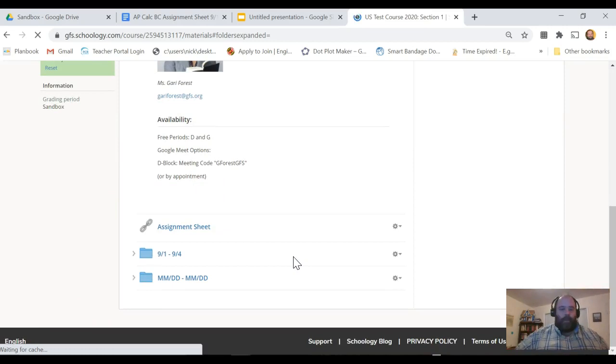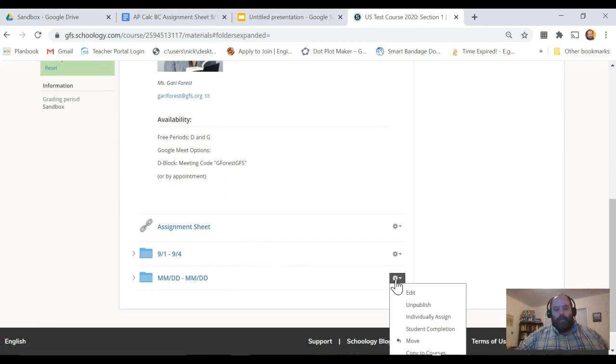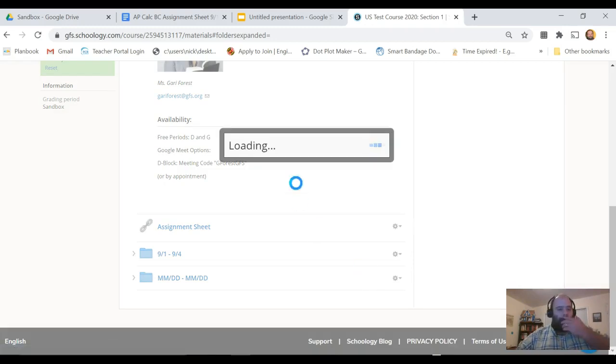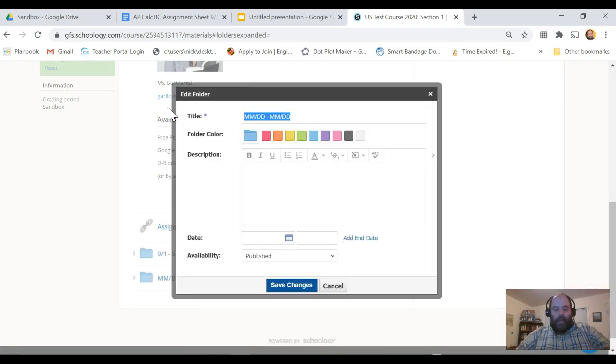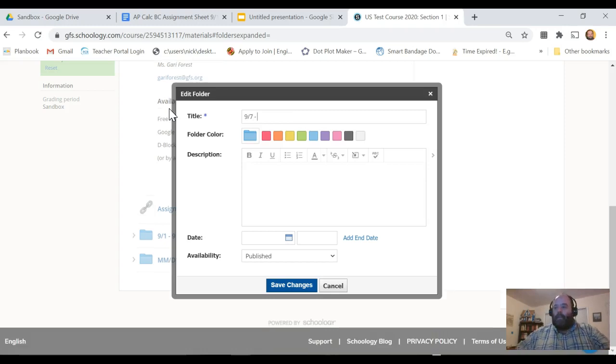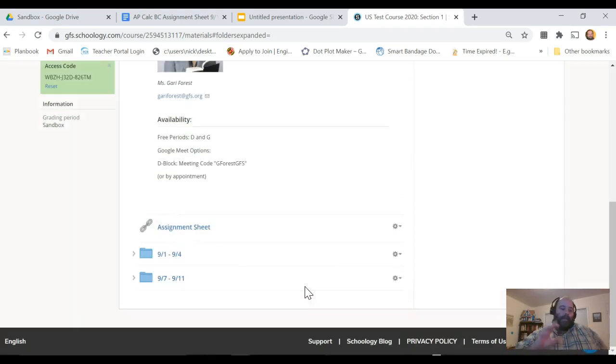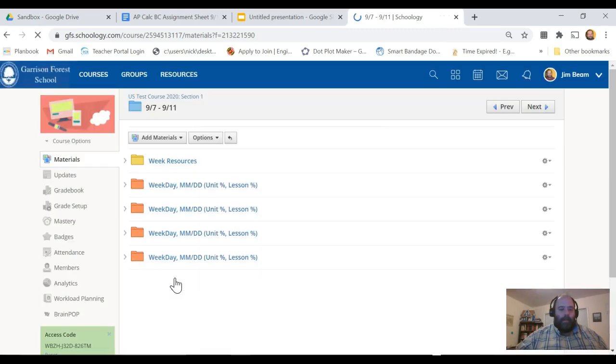And as I scroll down, I'll see that new folder here. So of course, right off the bat, I want to edit that and change that to now 9-7 to, what did we say? 9-11, I think is our second week of school. Nope, 9-7 to 9-11. And I hit save changes. Now that's created that new folder, and inside that again are that weekly resource and the 4 weekday folders that you're going to set up for yourself.